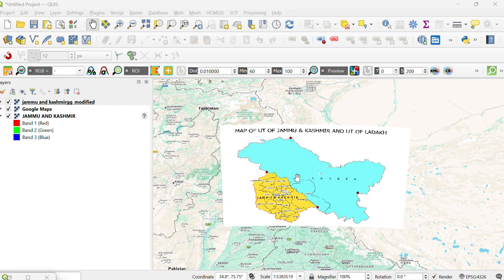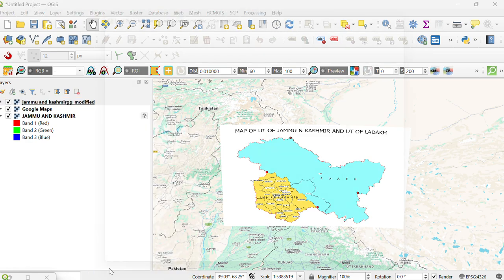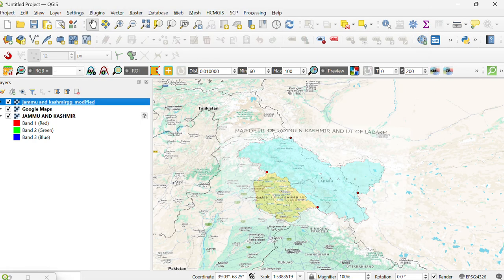Now let us check it after decreasing its transparency, so that we can see the map below it. For this, right-click on the Jammu and Kashmir image, then go to Properties. From here we will go to Transparency. Let's reduce it to 41. Go to Apply and OK.